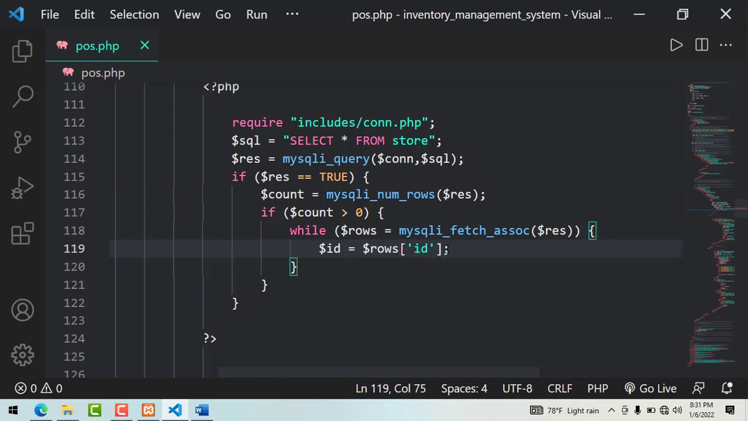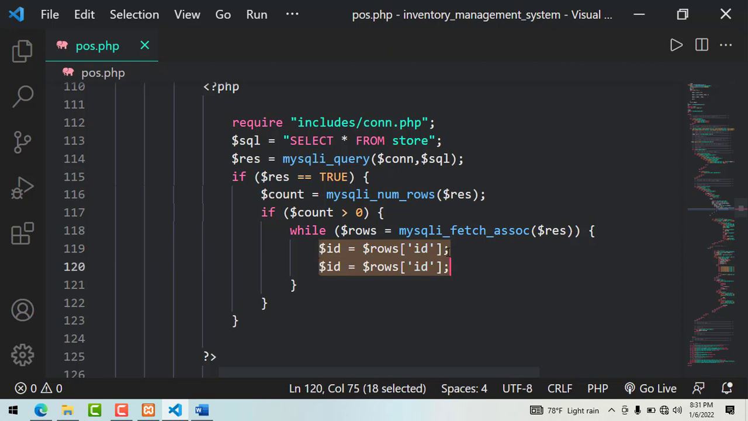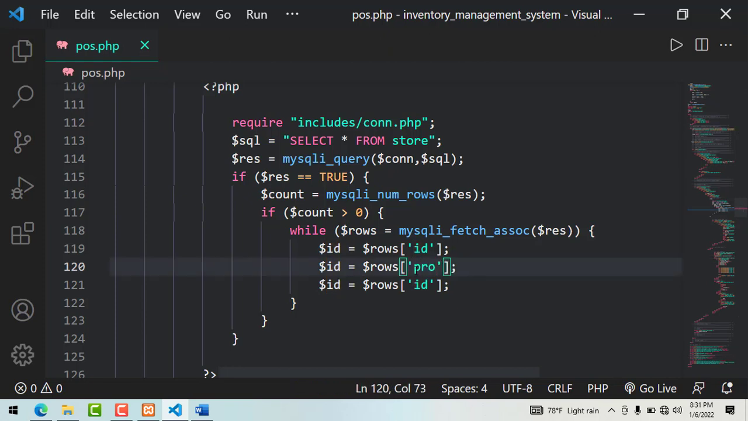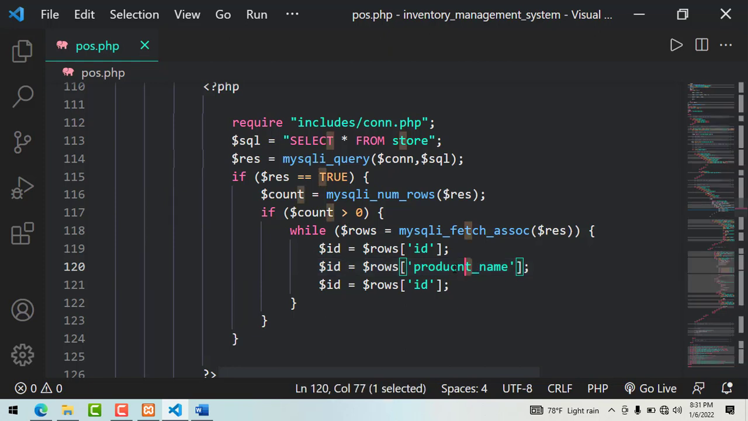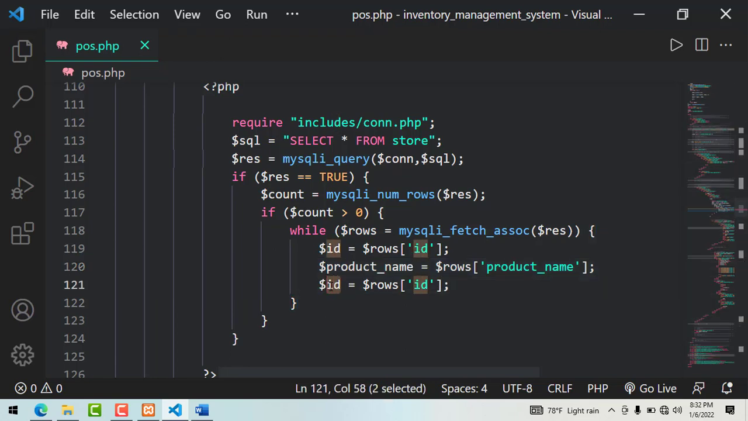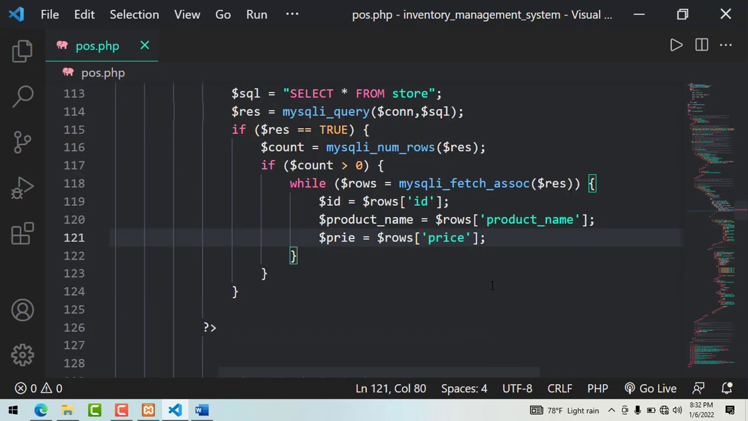And we also want the product name and the price, so we'll duplicate that twice, and here we want the product name, and we also want the price. We also want the price, so we're going to have that there. As simple as that.